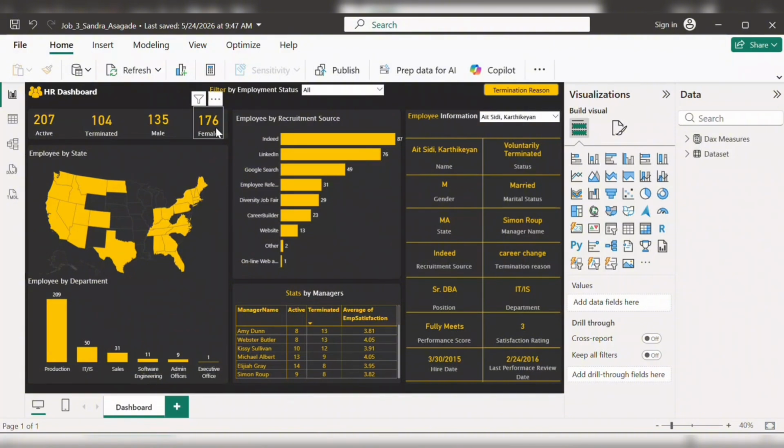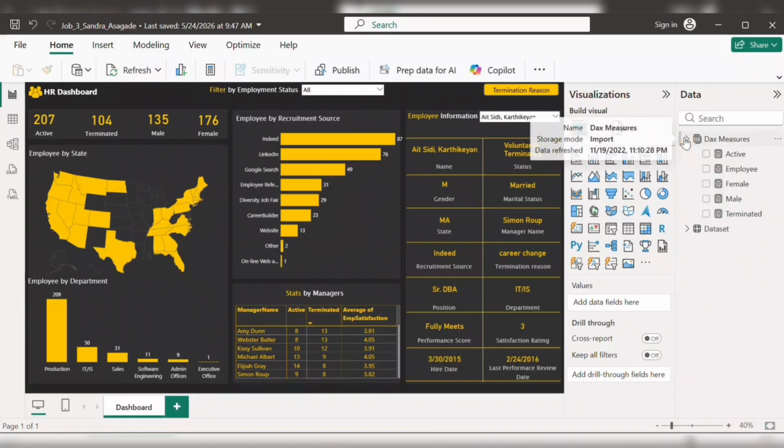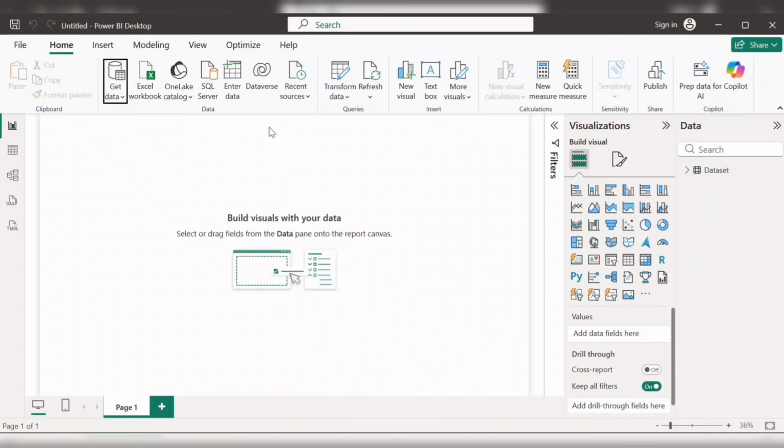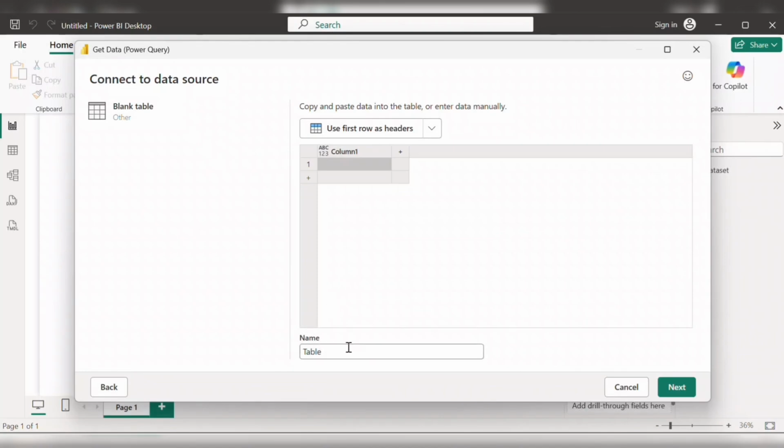Now, whatever calculation I'm going to be using in my dashboard, there is something that I like to do. I like to create a table that houses all my calculations. I like to separate my calculations from the main data set. So I'm going to come back here and create an empty table. In my home tab, I have this enter data button. I'm going to select it, and I'll just come down here and call this table measures. So your calculations are called measures. And then I'm going to click on next.